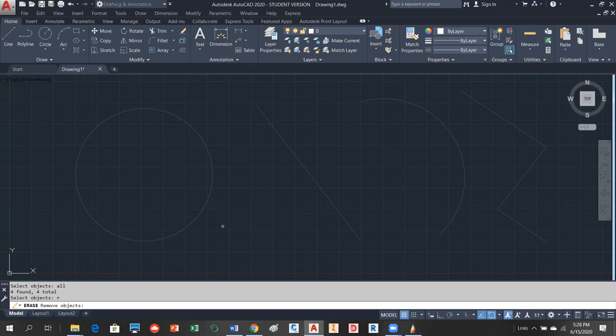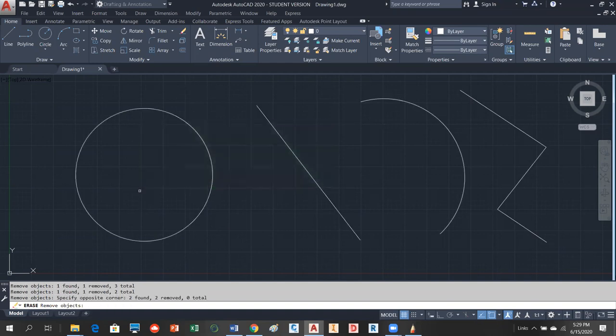Now with your pick box, you don't have to hold the shift key. If you just pick an object and you pick another object or you do a crossing, it automatically is in a remove mode as opposed to an add mode. So that just keeps you from doing the shifting if you don't want to do the shift.